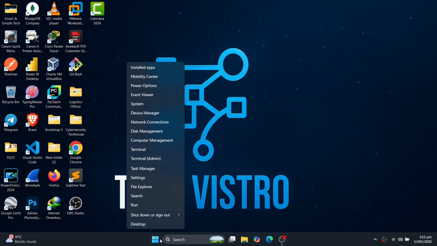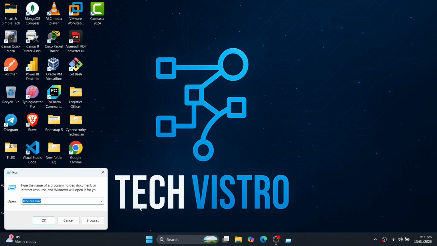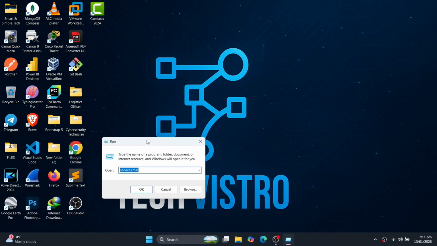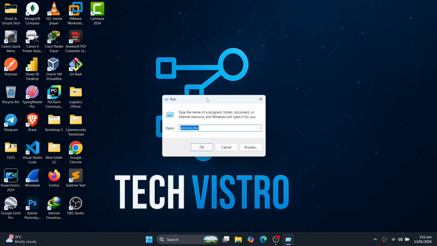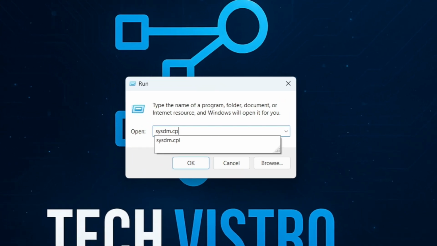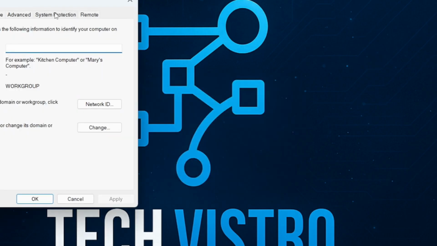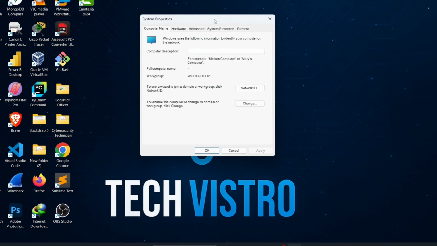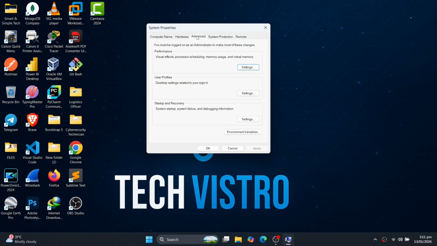Right-click on the Start icon again and select Run. Type sysdm.cpl in the Run window and click OK to launch it. In the System Properties window, go to the Advanced tab at the top. Under Performance, click on Settings.